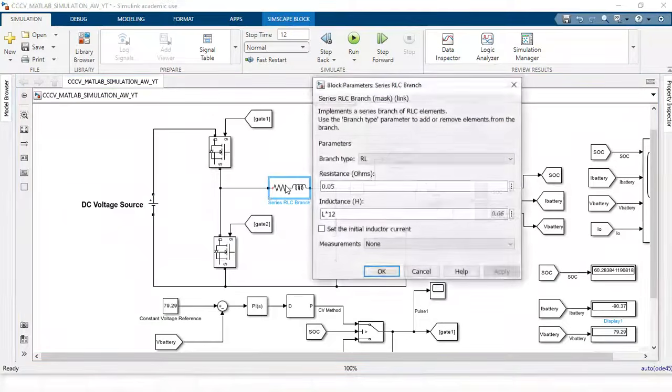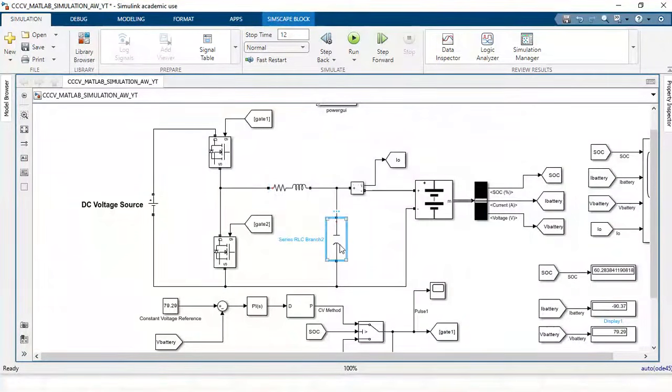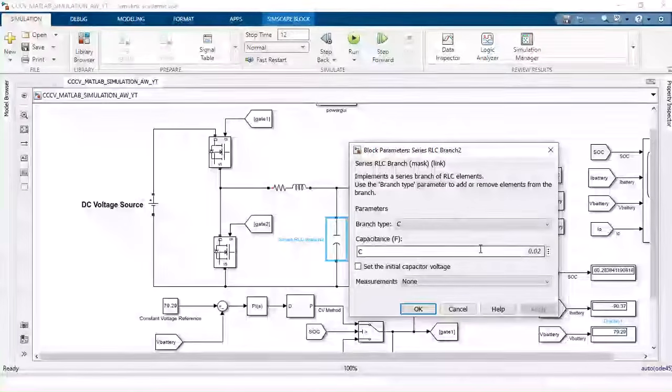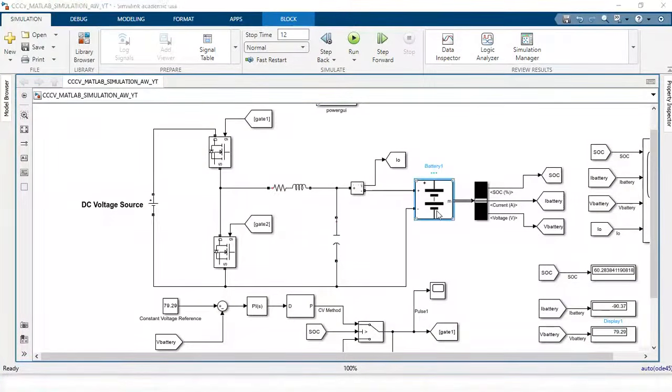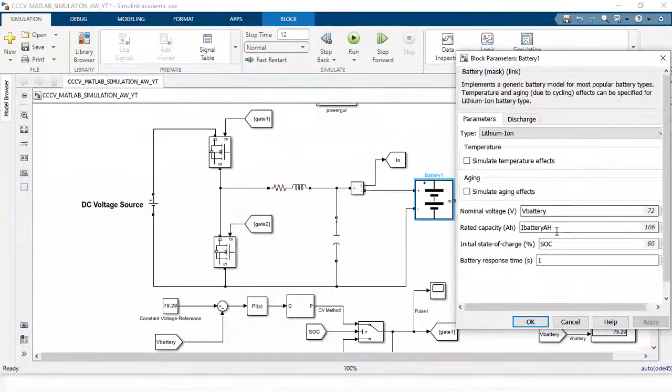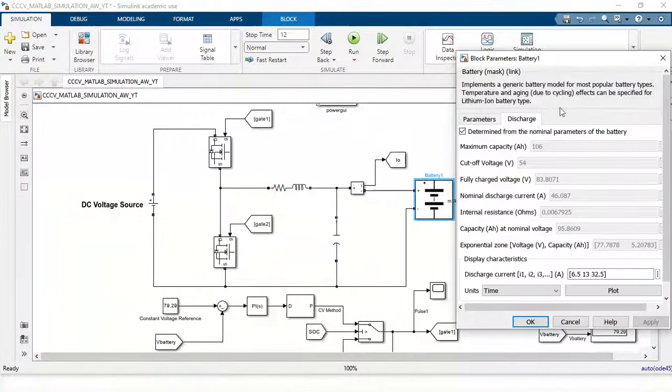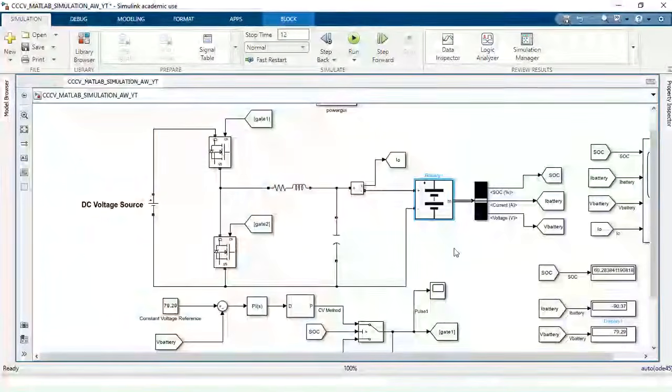There's some small parasitic resistance of 0.05 ohm I have added. Inductance I have multiplied by 12 times, so I have made it a big value. Okay, and capacitor again I am using from the script file, 0.02 farad. And my battery, if you see the specification of the battery, you can see that whatever I have written down in the script, the same things are there. This thing I have already explained, what are different types of battery and how the discharge is calculated. You can follow my previous two videos where I have explained everything.